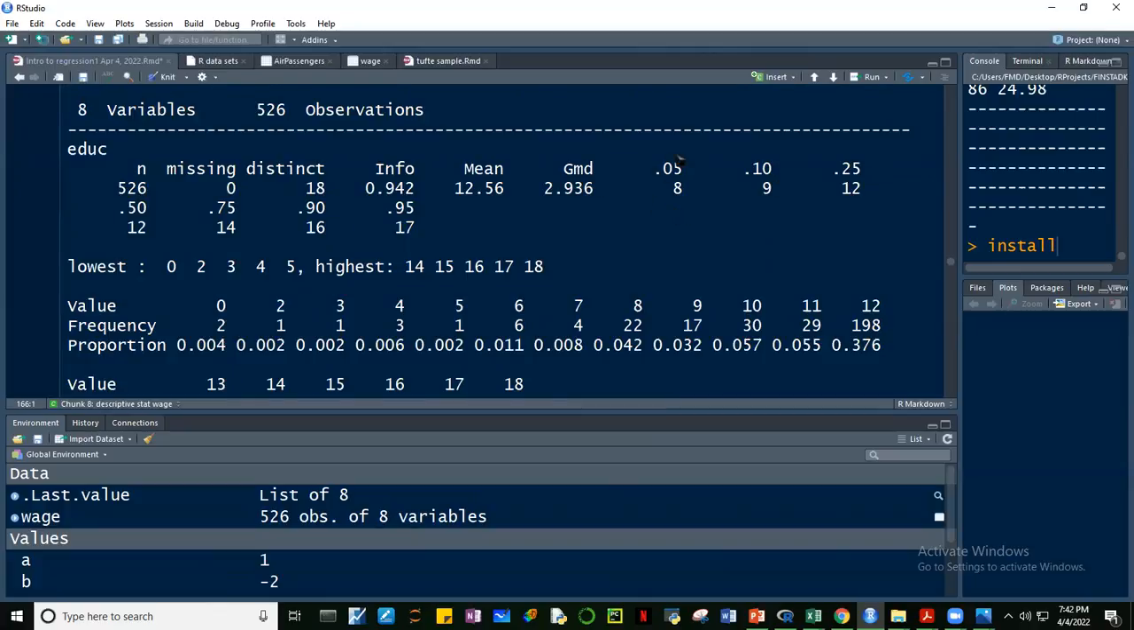Yung panglimang observation. 5% na mga observations are lower than this observation 8. Okay, this is P10, P25, P50, P75, P90, and then P95. So mga percentile. And then we're given the lowest 5 values and the highest 5 values. Tapos bibigyan na siya ng frequency.